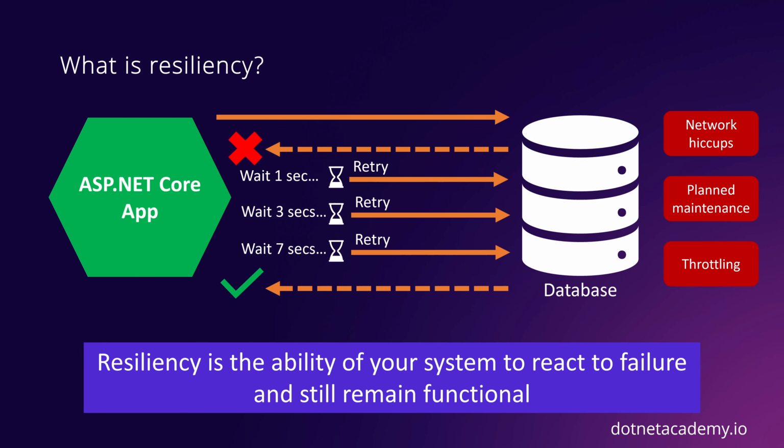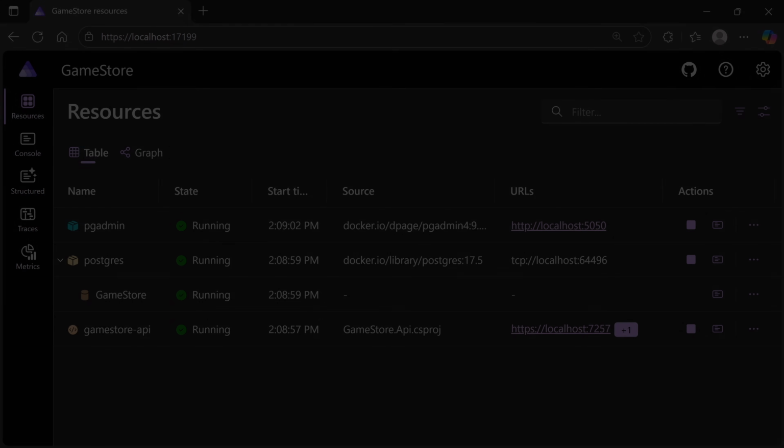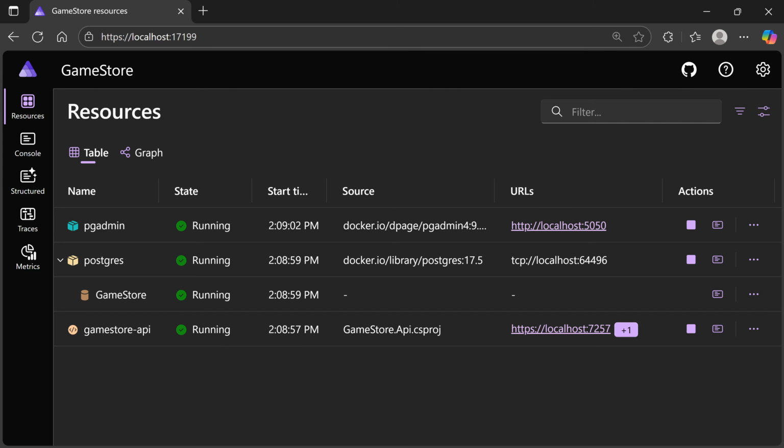Let's see how .NET Aspire can help with this. The .NET Aspire dashboard gives us the ability to start or stop resources on demand, which can get very handy during local development. Now let's use this feature to temporarily stop our Postgres database to see how our Game Store API reacts to that situation. So what we're going to do here in the dashboard is just click on the stop button right there. So let's click on stop. That's going to go ahead and stop the Postgres container.